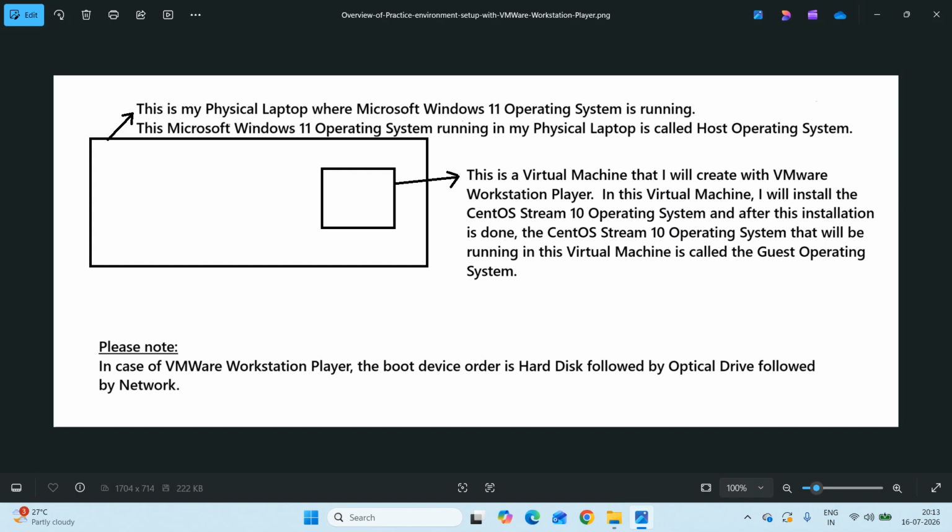So I'm starting with this, people. This outside rectangle that we have here in this Paint document is my physical laptop where the Microsoft Windows 11 operating system is running. This Microsoft Windows 11 operating system running in my physical laptop is called the host operating system.